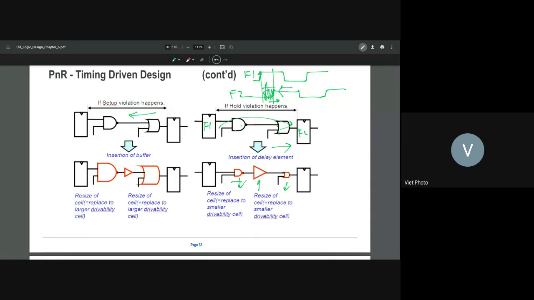Again, this buffer insertion here is different from the buffer insertion there. Why? In this case, from here to here is not a long wire at all. In the other case, we need to insert a buffer because it's a long wire. So, for example, this one is a long wire, and this one is a short wire. Because it's a short wire, you don't need to insert a buffer. If you insert, it will increase the delay.